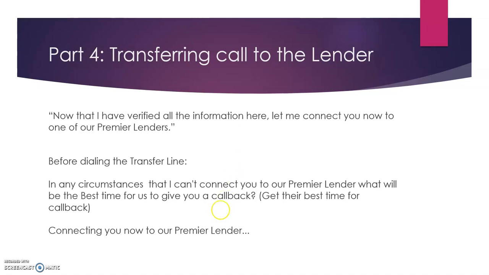If in any case you get disconnected, we want to prepare for when we can call them back. So say: in any circumstance that I can't connect you to our premier lender, what will be the best time for us to give you a call back? You have to ask that. Again, before you transfer them over to the lender, ask for a callback time. Then once you've gotten the callback time, connect them over to our lender. There's going to be a number that you will be asked to dial, so that we can connect the borrower over to the lender.